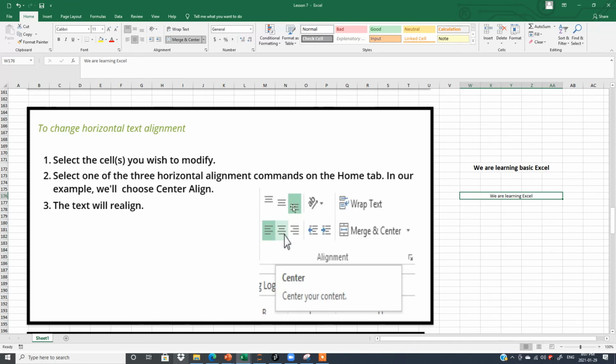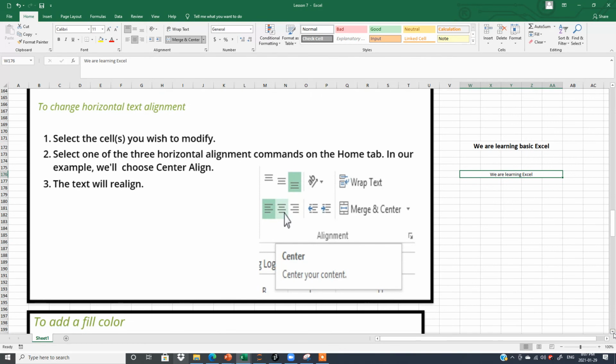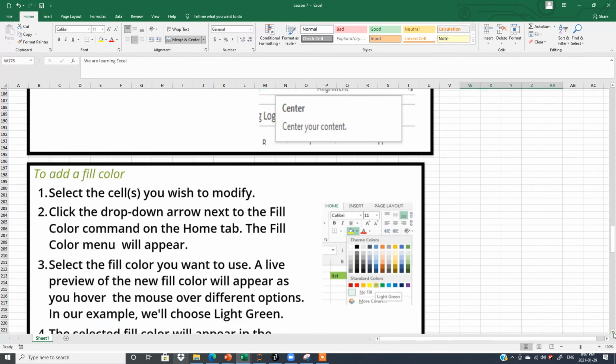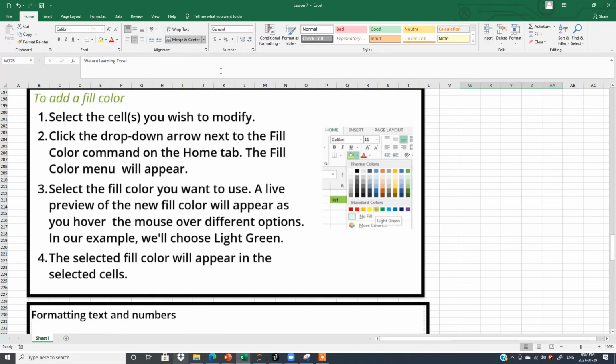See, now you have to practice all this, right? It is very, very easy and everything is written here. How you have to use Merge and Center, and all these functions, you will find in the Alignment group. Okay, to add a fill color, which we already did, right? You have to open the palette and choose whatever color you want.